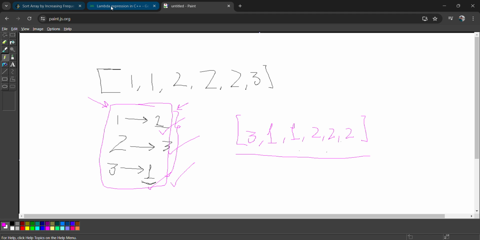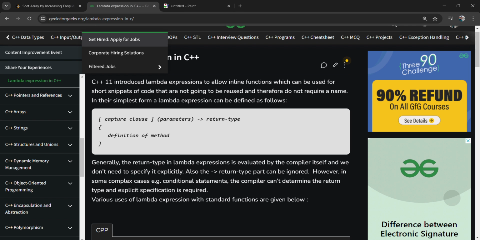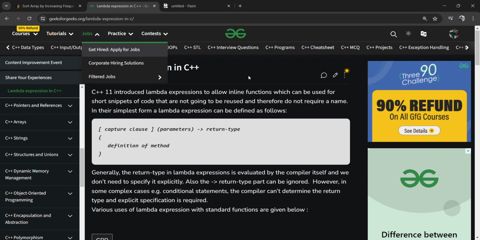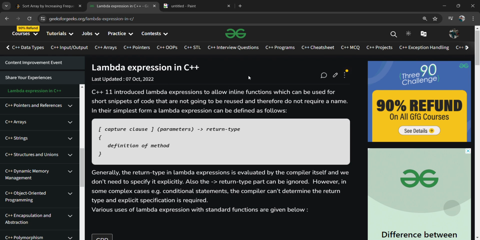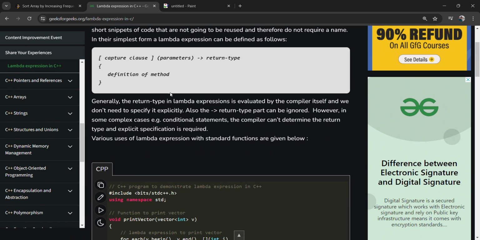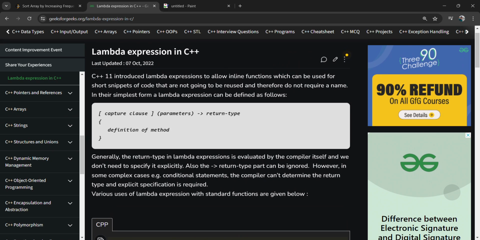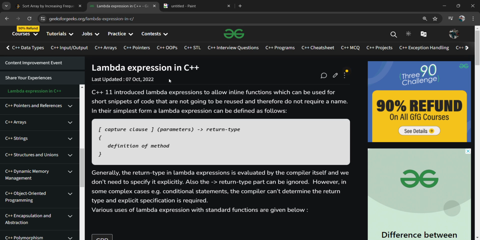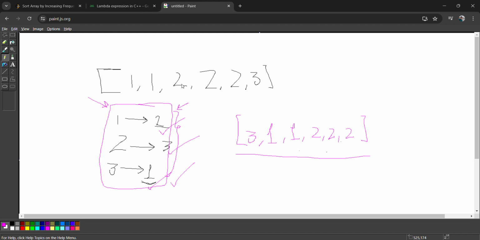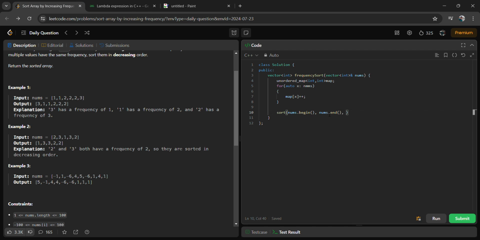For doing this, we have to use lambda expressions. I've taken a reference from GFG, so you can read about lambda expressions there. I'm just explaining in a very short form: it takes a reference first, it has its own function, and it is basically used to access external things. So here I'm going to solve this problem.